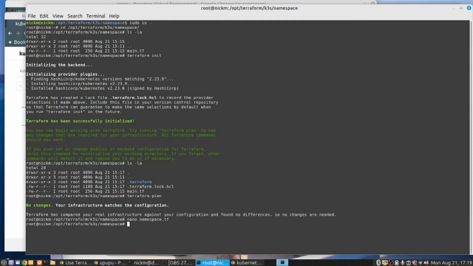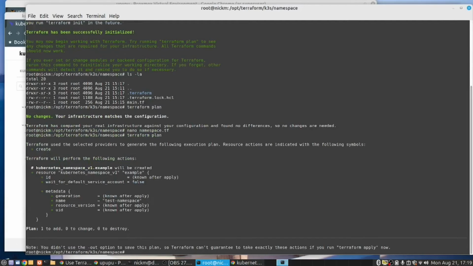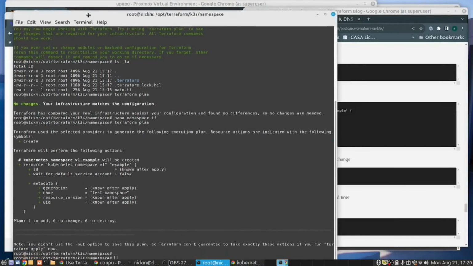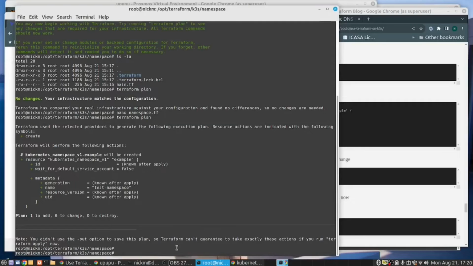Control S, X to save. And now if we say Terraform plan, we should now get a different response. Now you can see there it's telling us that something is going to be added. There's a create, and here's a resource that's being created. So now we can run Terraform apply.